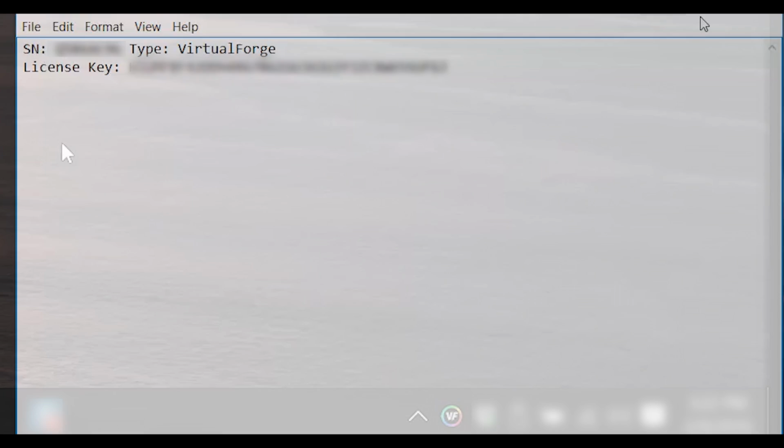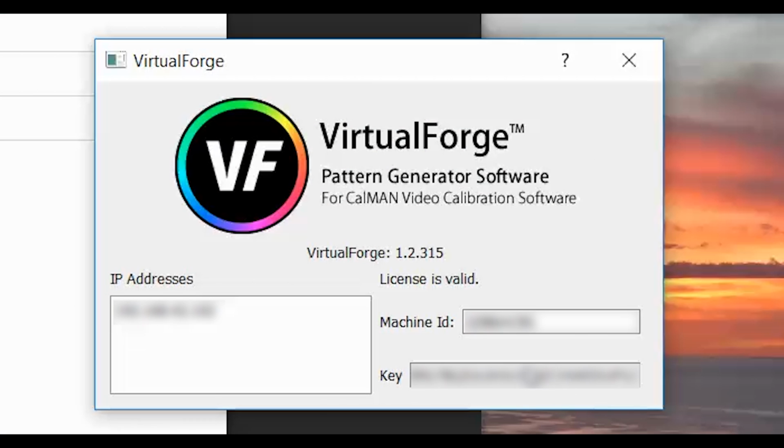And I'm going to go ahead and get a copy of the license that was emailed to me for Virtual Forge. With the Virtual Forge application installed, I'm going to ensure that the license has properly been activated. So I'll right-click, go to the About screen. Since I previously installed the license key, you'll see that it's already in this field.